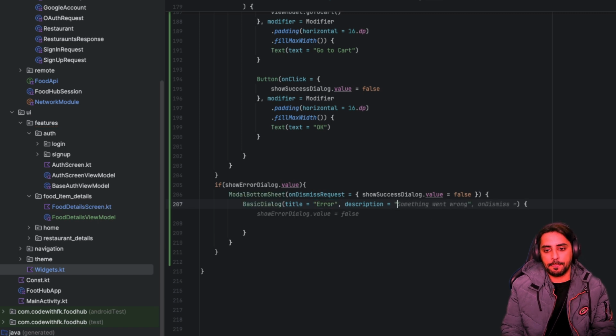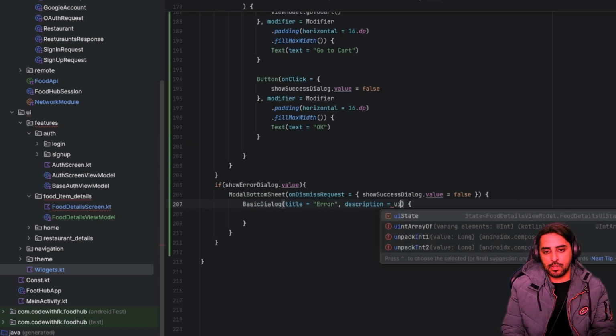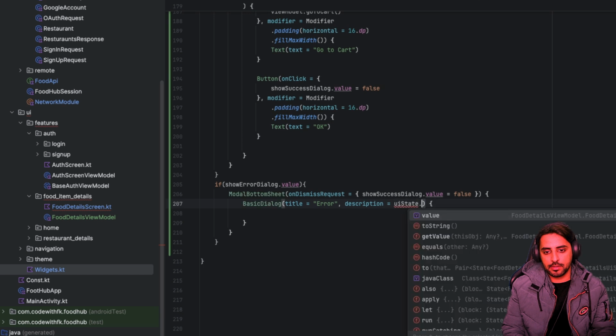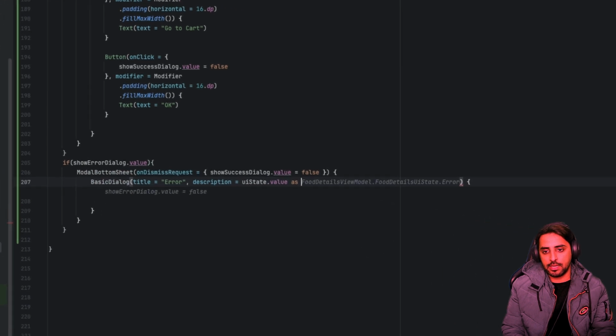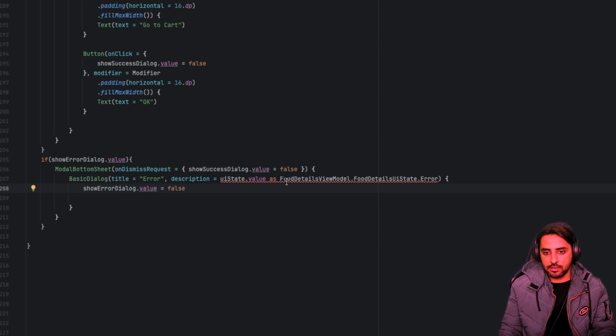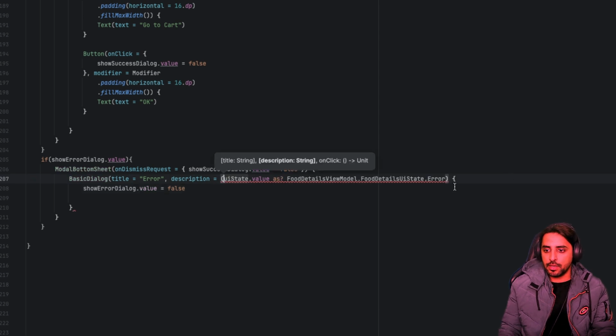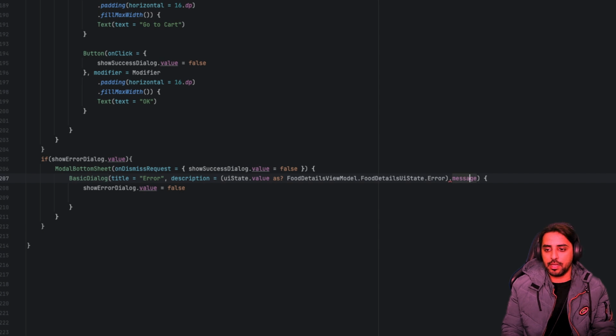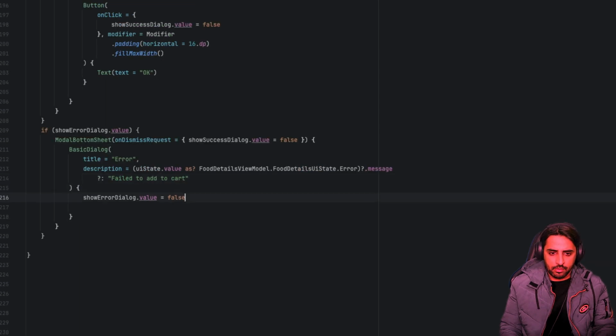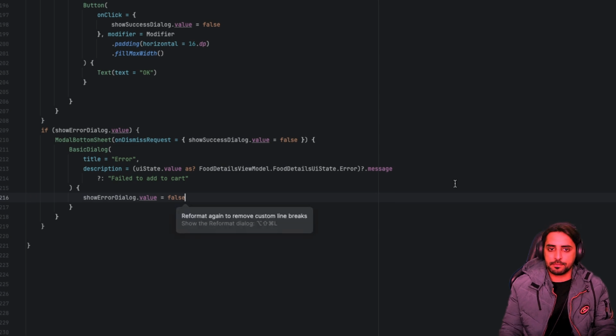Description could be UI state dot value as error. Okay, and we'll take that message from there. And now once that succeeds, we'll just close that dialog. So I think that's pretty much what we want.